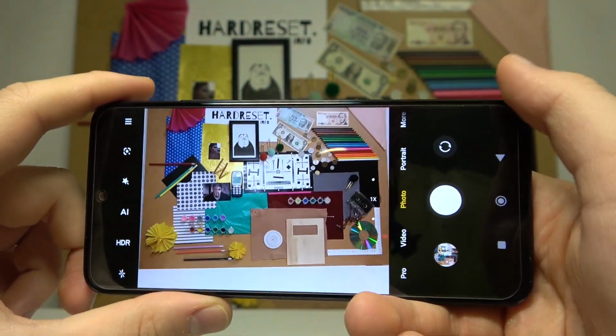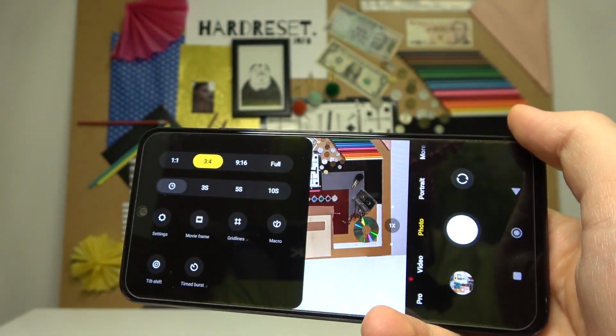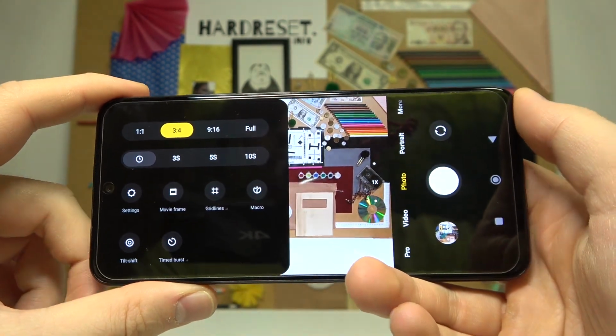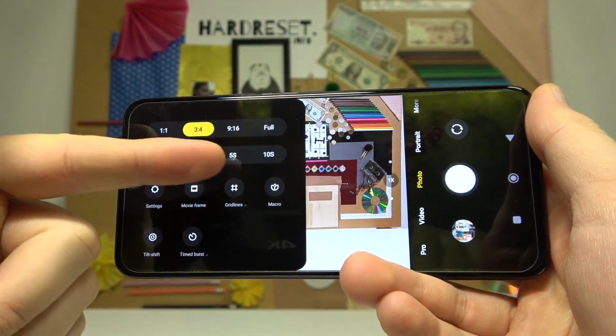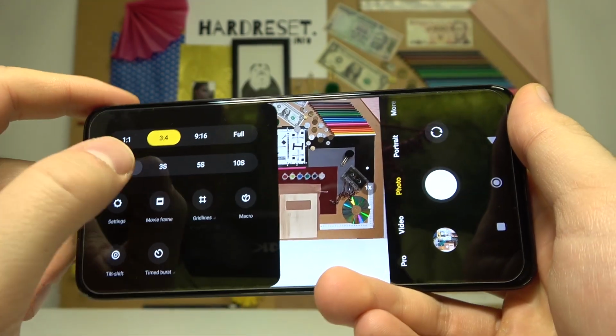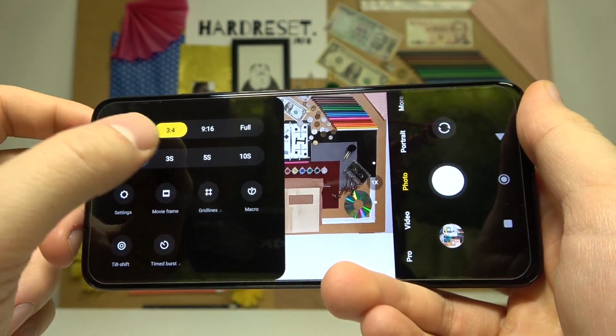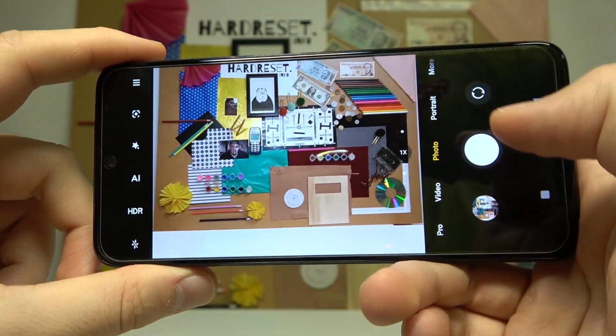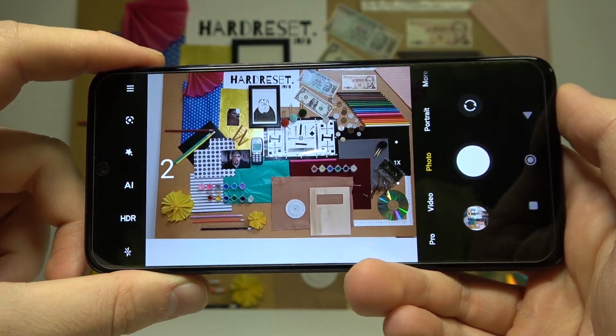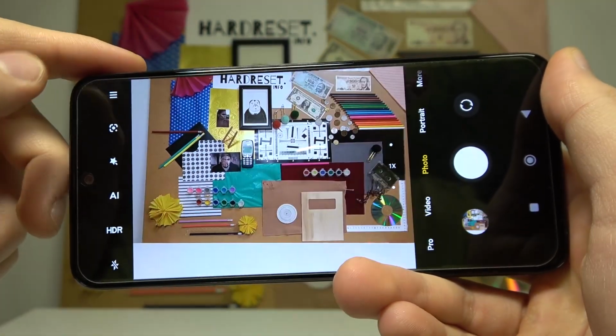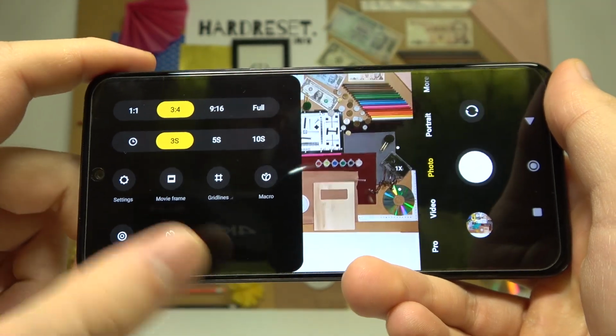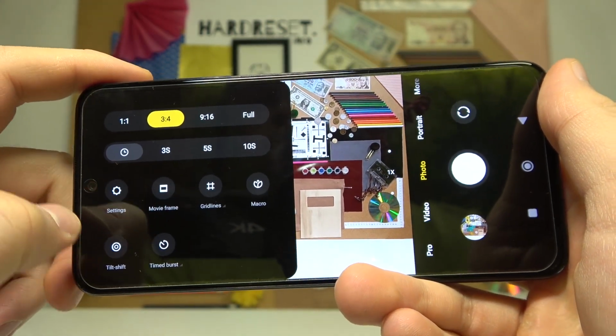Right now we are going to move to the settings, where we can find other options. So at first we can find more camera delays, like 3, 5 or 10 seconds. Let's choose 3, tap on the shutter, and after this time the photo will be taken. Let's go for the normal one.